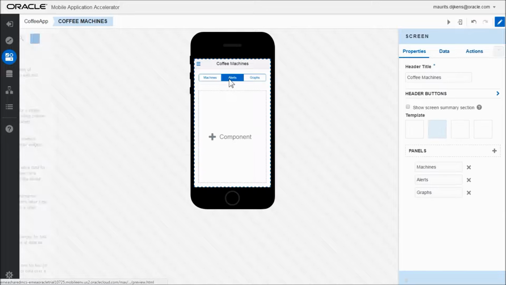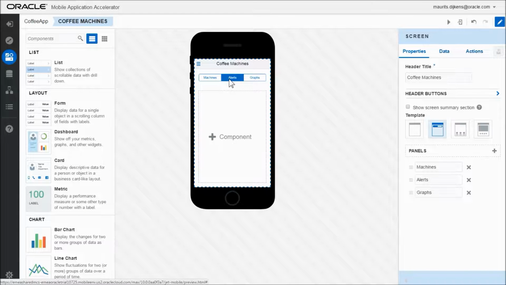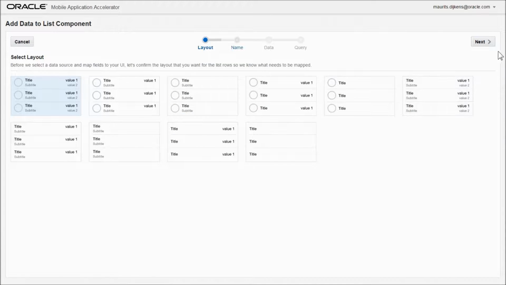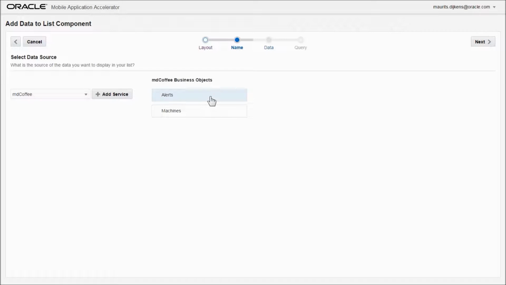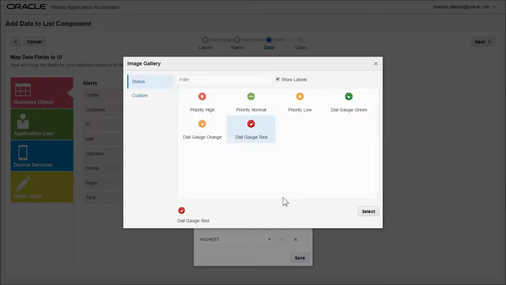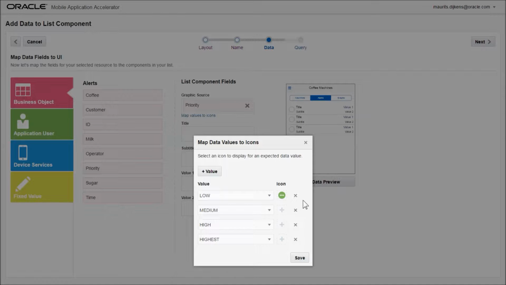For the alert tab we do kind of the same. Also here I want to show a list and I want to add data to it. The list format is fine. Now I choose the alerts. Use the same priority again with the same icons.